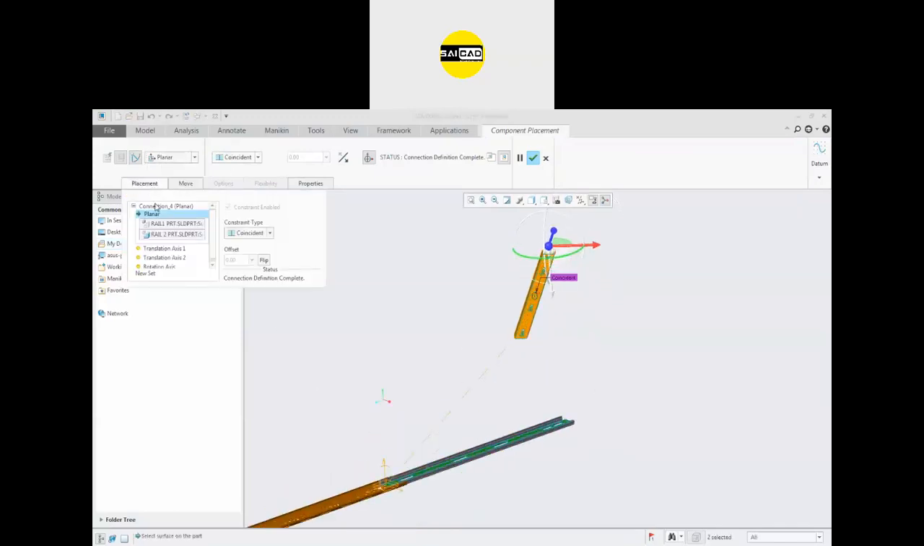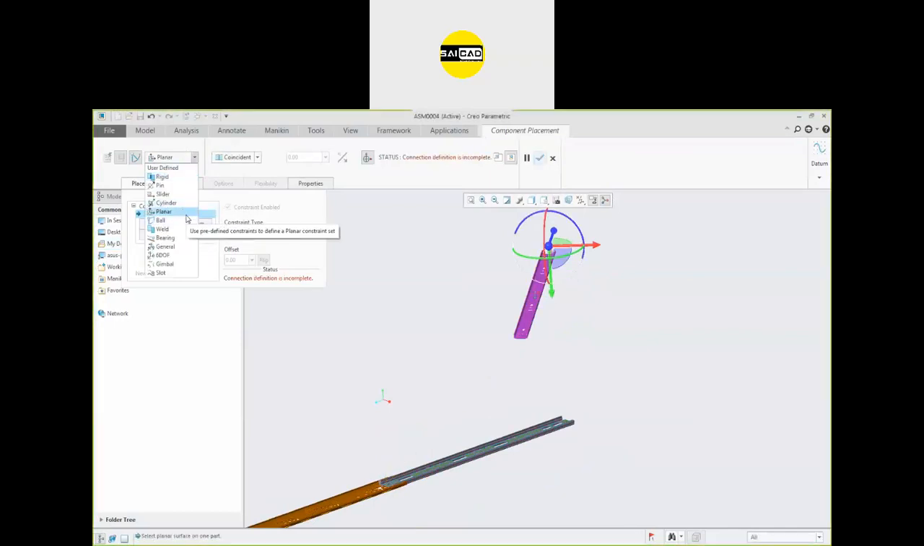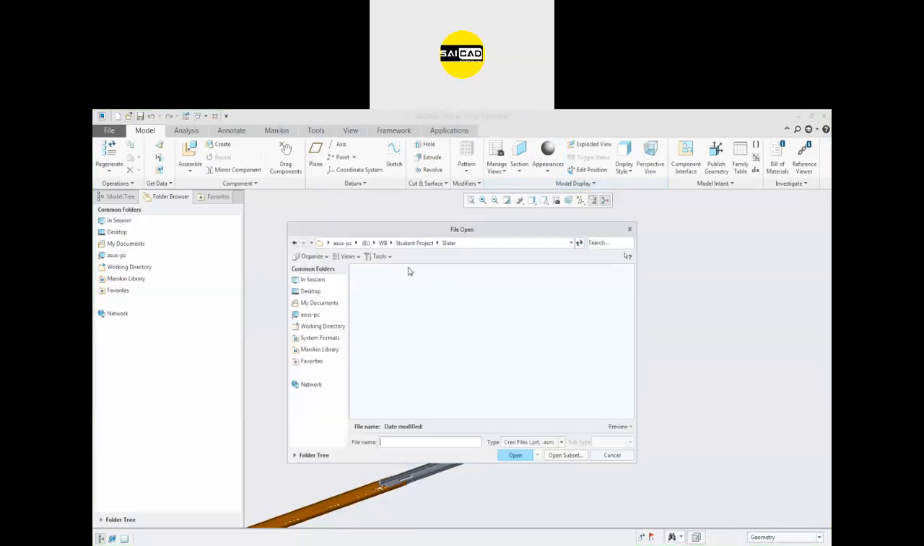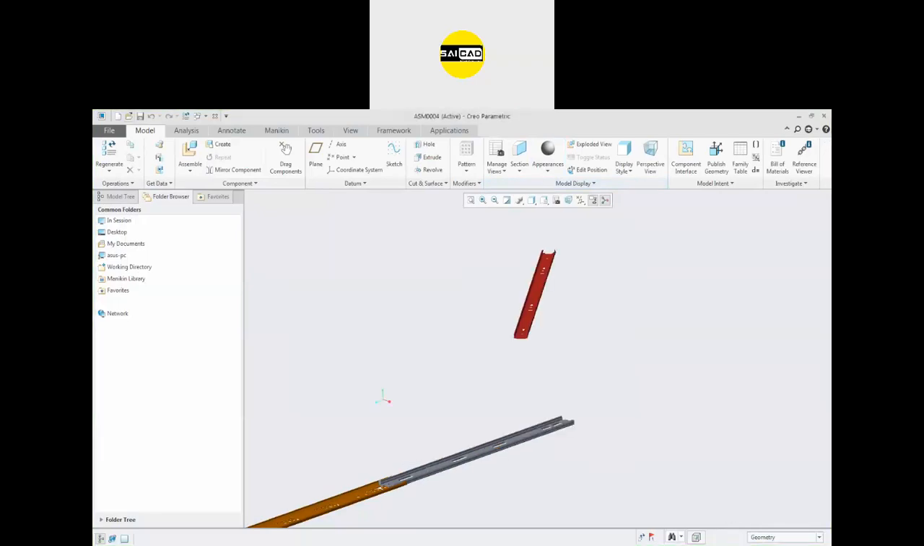After that, we have the relation that is a ball. So for the ball, we need to build the relation, so open the part. Wait for a few seconds, I will just open the part.